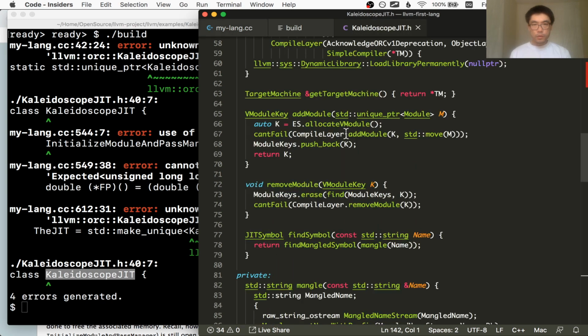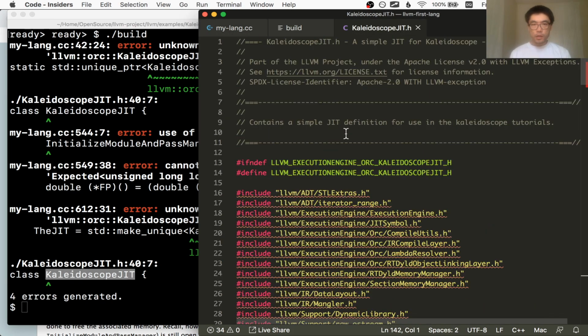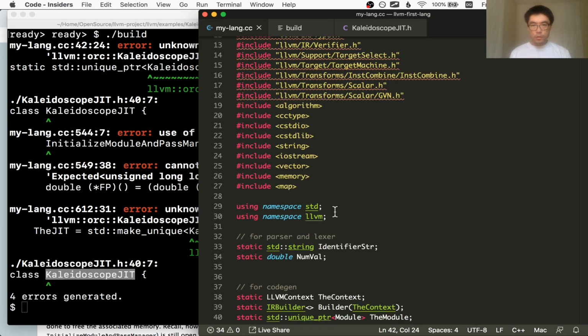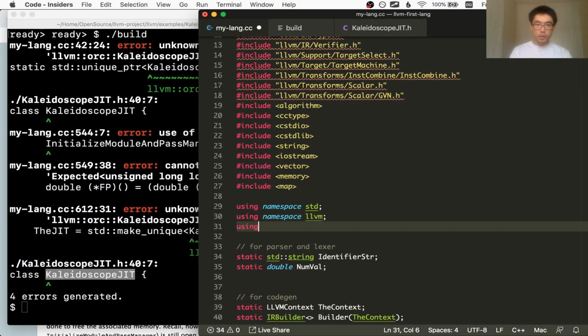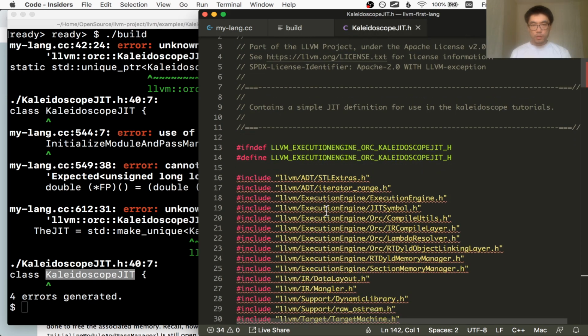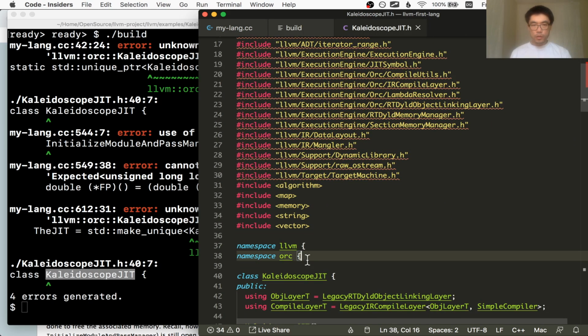Oh, because we define... Oh, I see. It's a namespace thing. So I want to use the namespace ORC because LLVM ORC is where this class was defined.